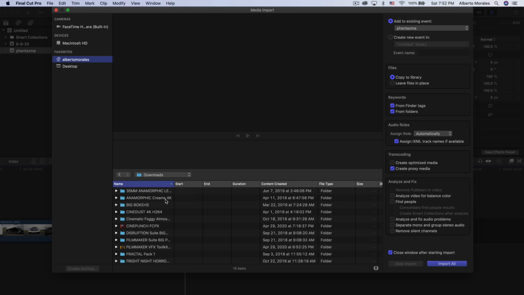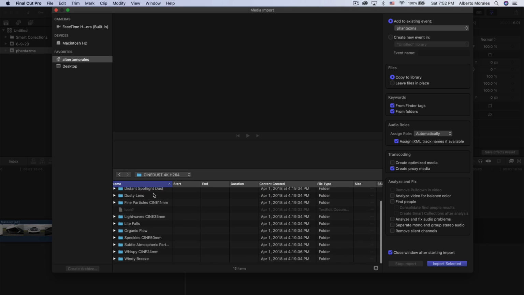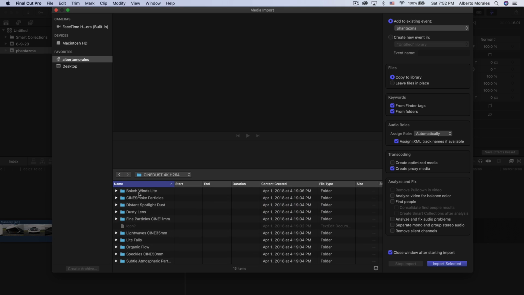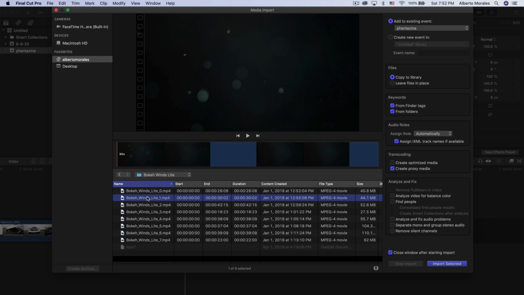And we have other packs here. So that's the big bokehs. Then we have Cinedust 4K. You can download an 8K version if you wanted to. Select it, and now you have subcategories, subfolders. Then you have Bokeh Winds Light. Here you have this one here. I absolutely love this one. So I'm going to select this one and click import.